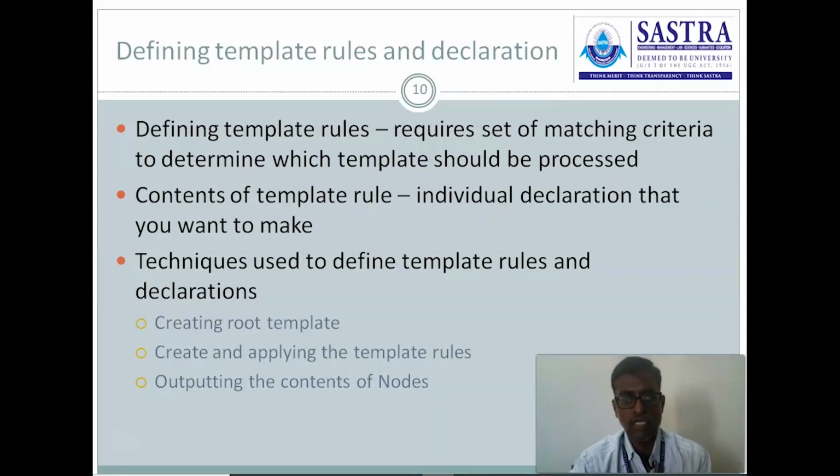And the next one, contents of the template rule, individual declaration. Right? Well, I told that based on the elements available in the XML document, you can declare or provide the template rule. And then the techniques used to define template rules and declaration. What are the techniques we are using?